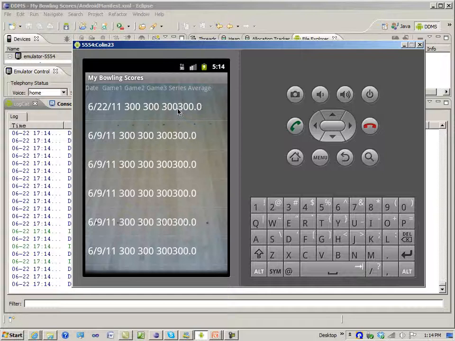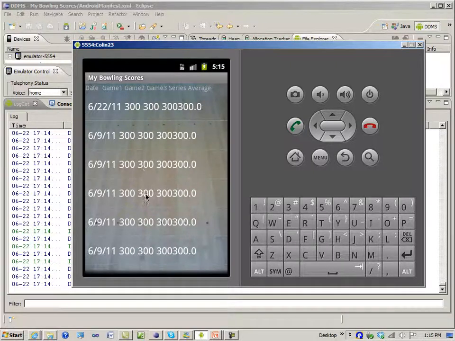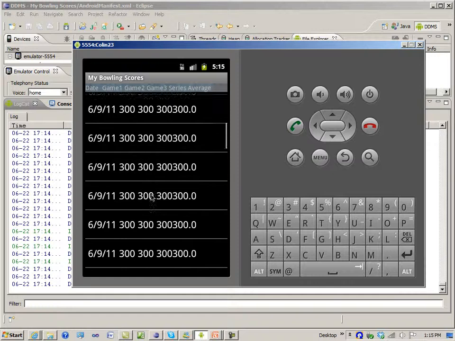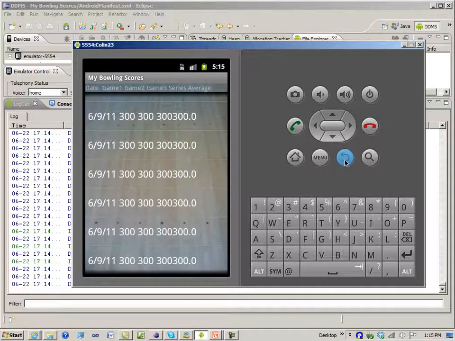And we also have kind of an ugliness here where there's no space between the game. Oh, and the series is missing. So our toString method has got a few bugs in it. So we have a working activity. I'm going to go back and fix those obvious bugs in the toString method. How do we get from this activity back to the enter scores activity?